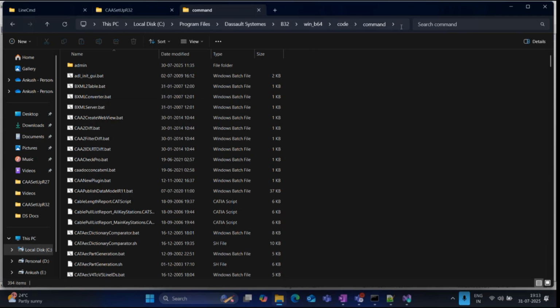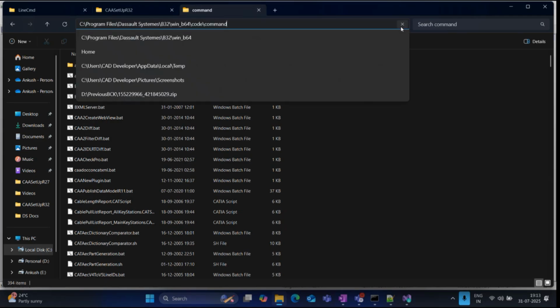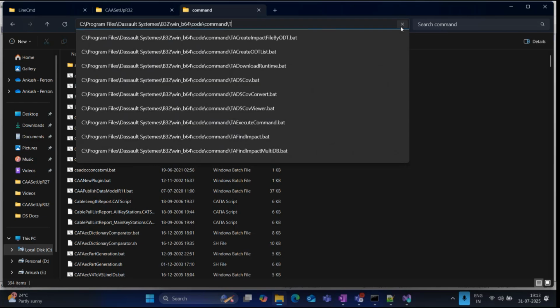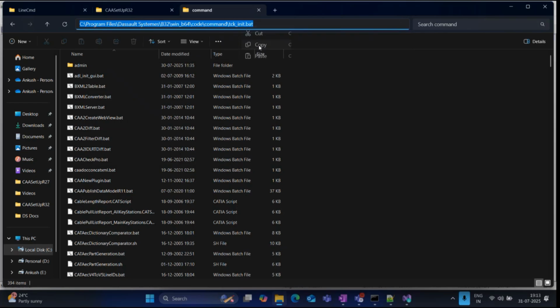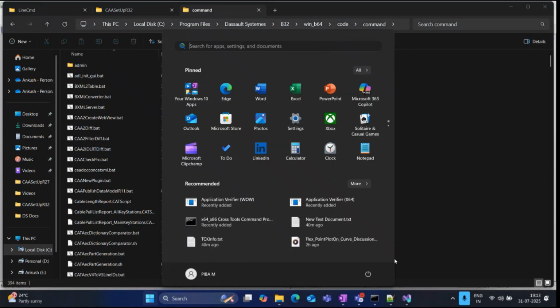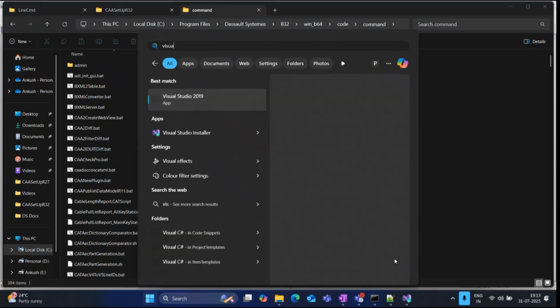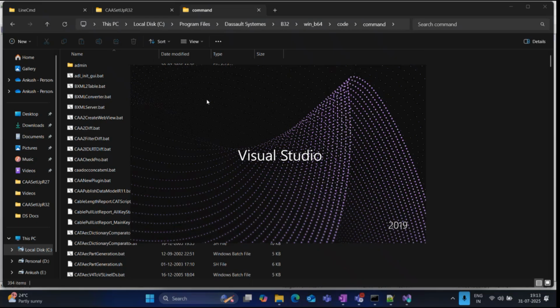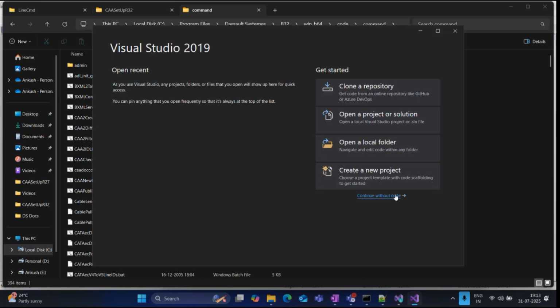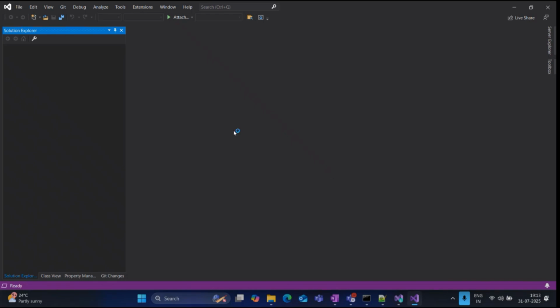Once you launch Visual Studio, one window will pop up. In that you have to pass this tck init file, so the tck init path. So I will copy this tck init path first, and let me open Visual Studio 2019. Okay, so once you open Visual Studio, one window will pop up. In my case, that window did not pop up.